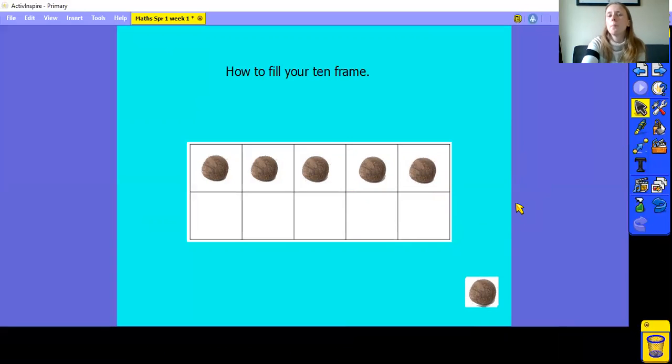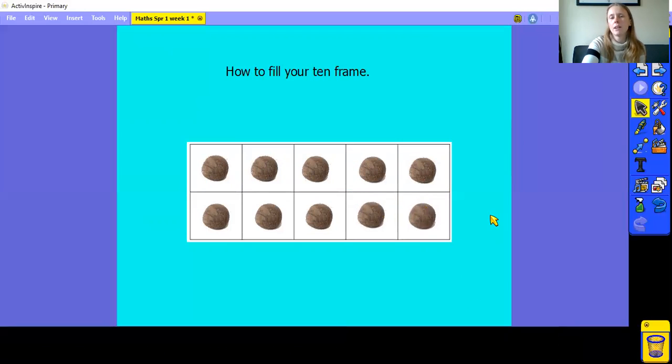So if I want to put more objects onto my 10 frame, I need to start using the next row. Just like before, I'm going to start on the left. So here I have 5, 6, 7, 8, 9, 10. We won't need to go up to 10 because today we're just working on numbers up to 8. Ask your grown-up to help you to make sure that you put the object on your 10 frame just like I did.